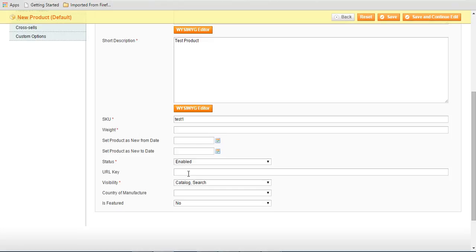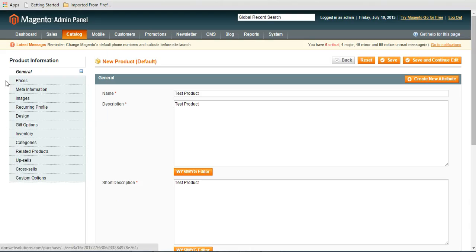So if you want something to be active on your store, you need to make sure that the status is set to enable. And the visibility, this tells you whether you want it to show in your typical product area, as well as whether you want it to show in the search options. So if somebody goes into the search box on your website and searches for a certain item, if you want it to be visible, you need to set visibility to either catalog, search, or catalog and search. So we're going to set it to catalog and search. We're done with the general section.